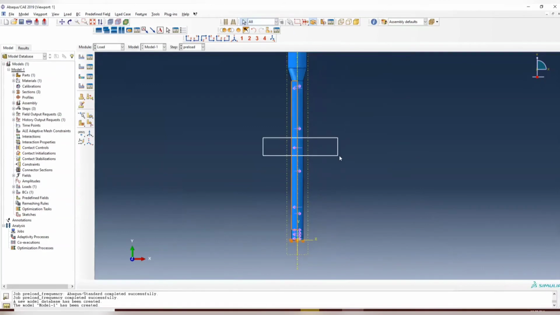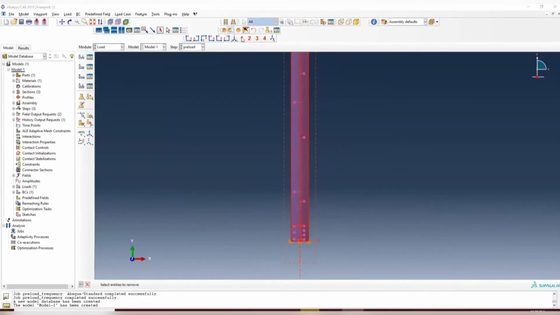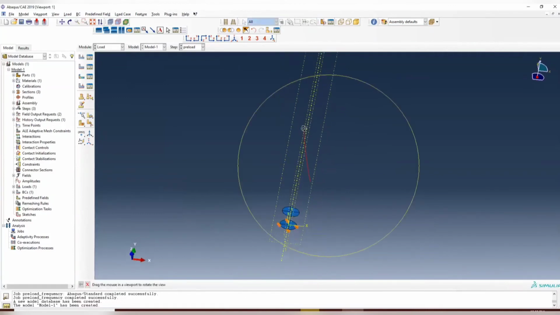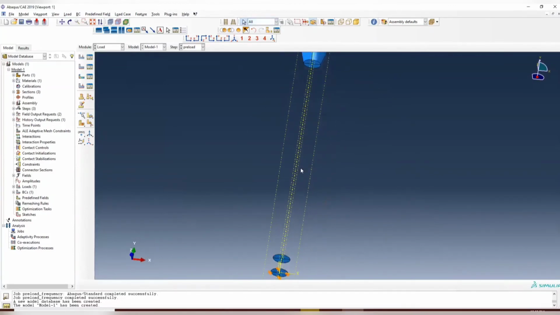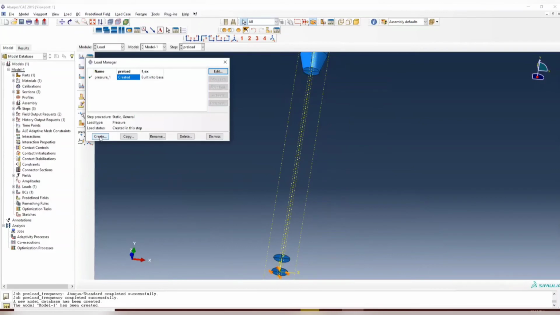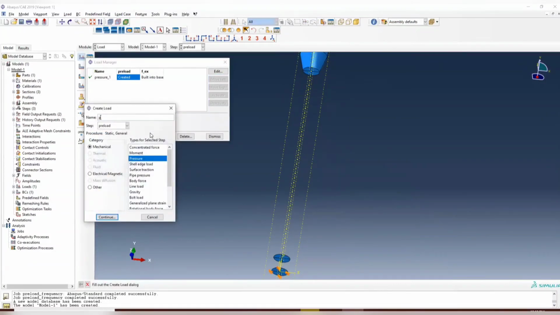Now again, select these 2 shells and then hide them. Whatever is left is what we are going to apply pressure on. And the middle one actually has a pressure at both top and bottom. It won't affect the geometry a lot, so we are not going to apply pressure on that. So apply pressure two.